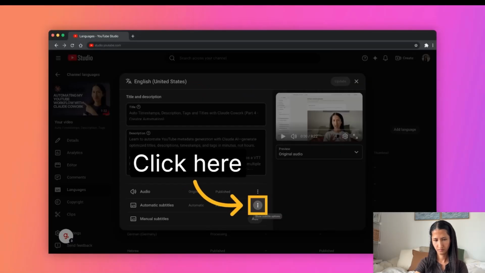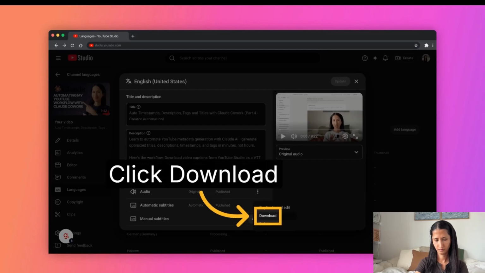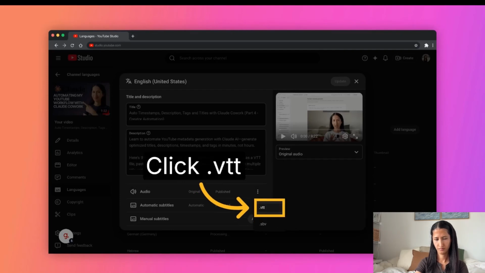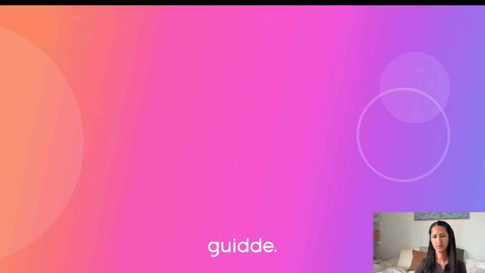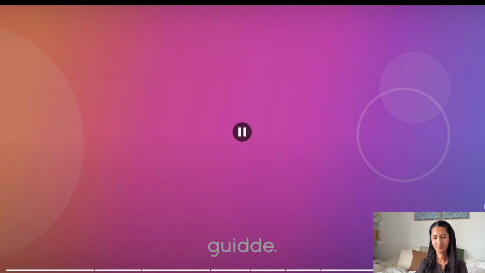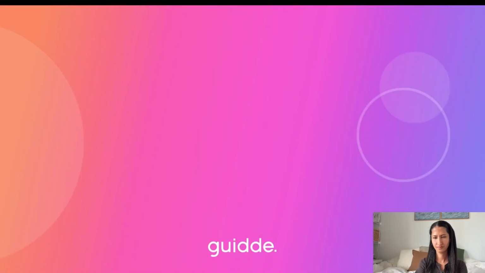Click here to open the subtitle settings for the selected language in YouTube Studio. Click Download to begin exporting the subtitle file from YouTube Studio. Click VTT to download the subtitle file in the Web VTT format compatible with most video players. You have successfully downloaded subtitle files from YouTube Studio by navigating language settings and exporting the subtitles in VTT format. This process enables you to manage and use subtitles for your videos effectively.